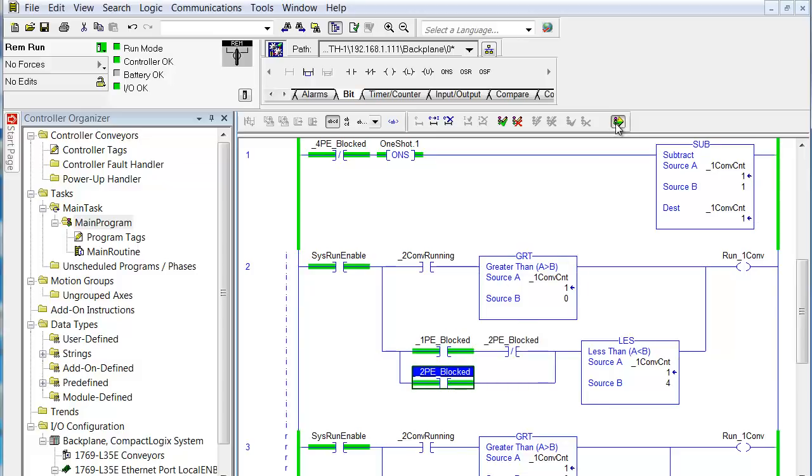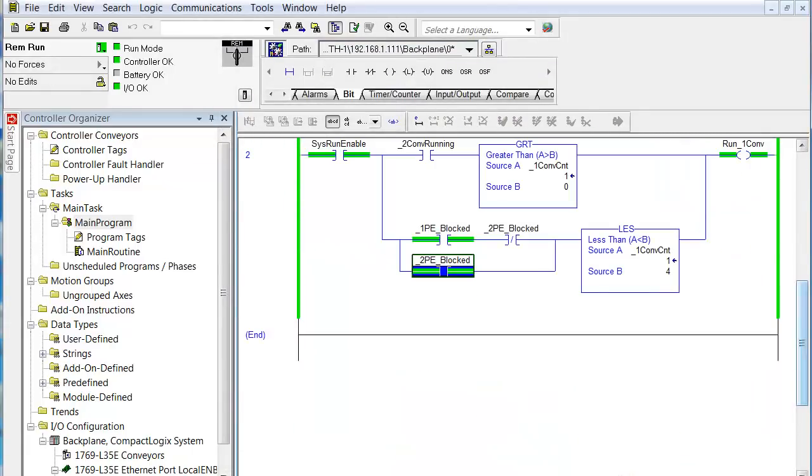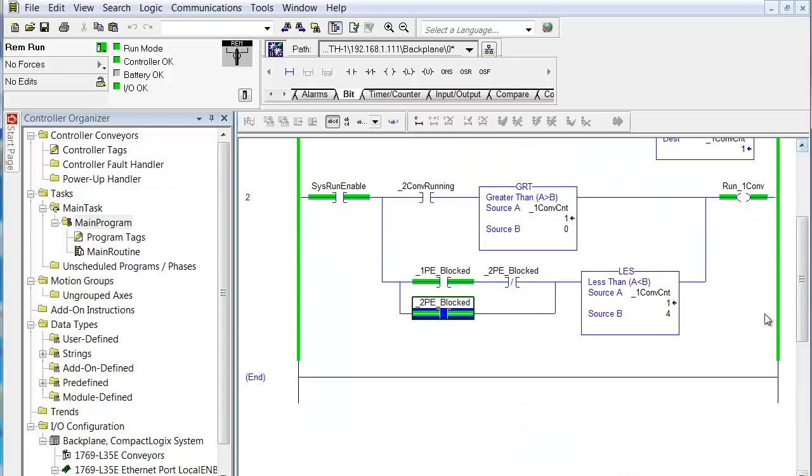Okay? So the way this logic reads now, and there's many ways to do that. If you have a better way, that's cool. Now, if 2PE is blocked, and it's less than 4, we're going to run one conveyor. So you're thinking, well, then it would run all the time. Well, no, it won't, because remember, if you're running one conveyor and there's a carton sitting in front of 2PE, it's moving. And at any instant, it's going to clear 2PE, the trailing edge, is going to increment the count.